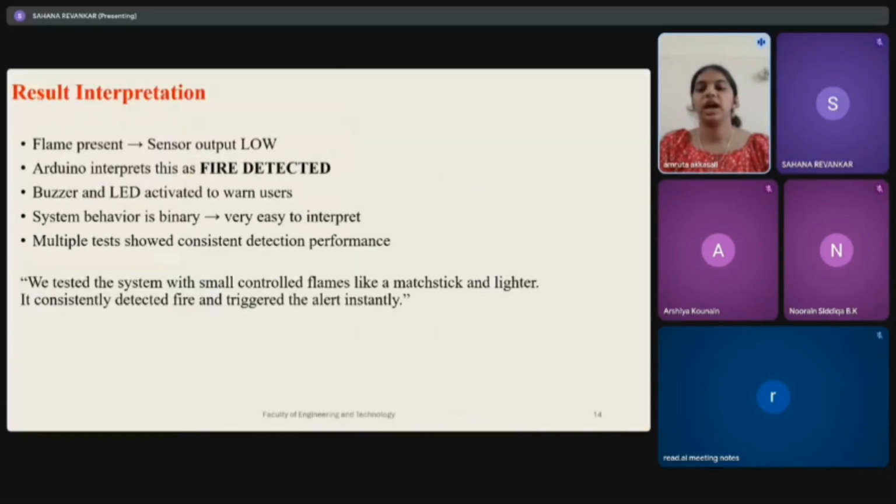The fire detection alarm system was tested using different flame sources under controlled conditions. During each trial, the system continuously monitored the flame sensor output. When a flame was brought close to the sensor, the infrared radiation level increased, causing the sensor to give a low signal to the Arduino. This low signal was interpreted as fire detected.